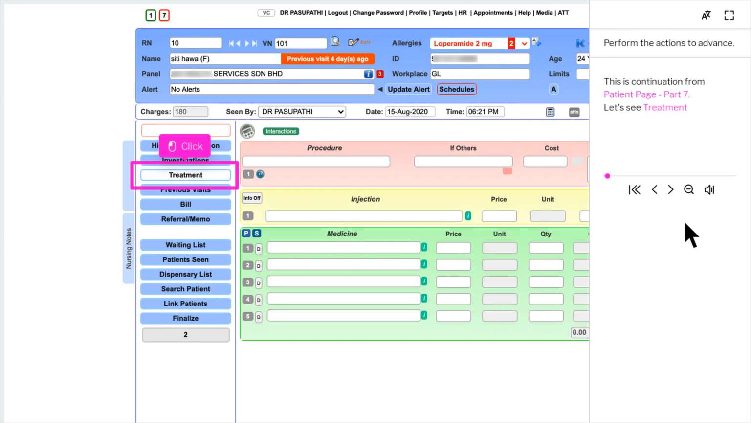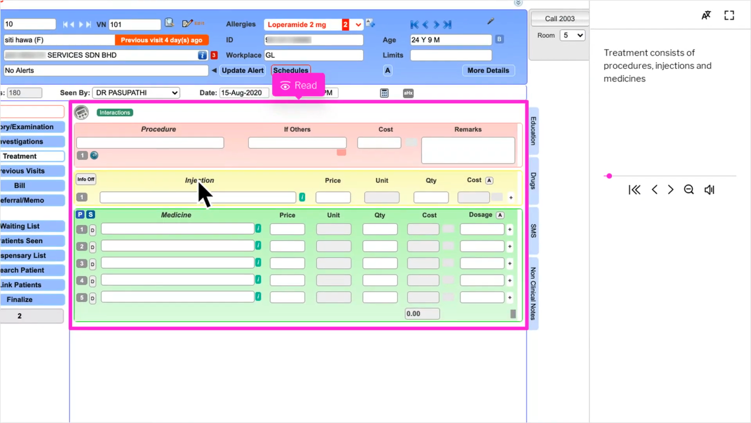This is continuation from patient page, part 7. Let's see treatment. Treatment consists of procedures, injections and medicines.